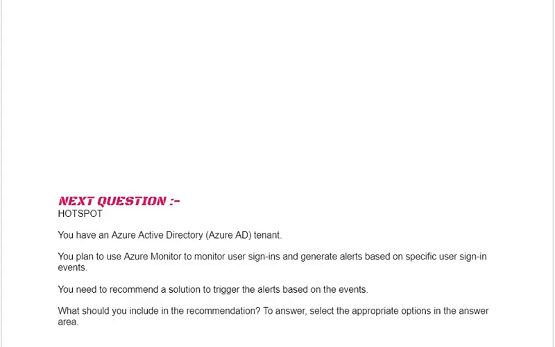Next question is, you have an Azure Active Directory Azure AD tenant. You plan to use Azure Monitor to monitor user sign-ins and generate alerts based on specific user sign-in events. You need to recommend a solution to trigger the alerts based on the events. What should you include in the recommendation? To answer, select the appropriate options in the answer area.